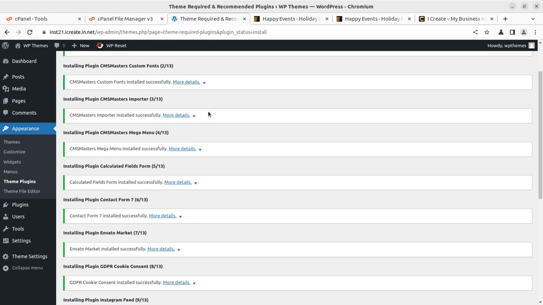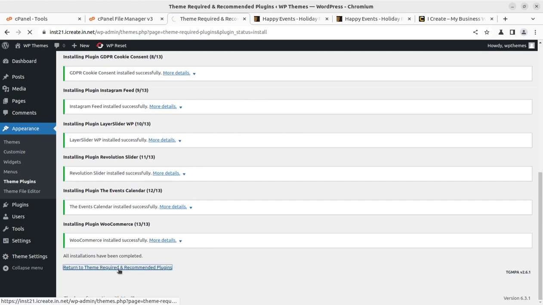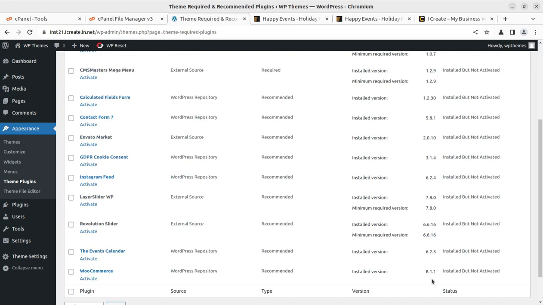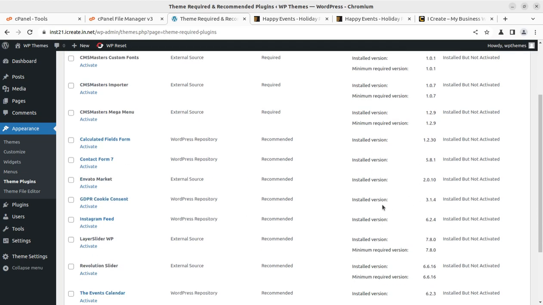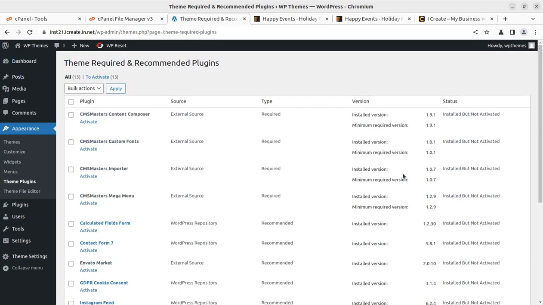And it is a wonderful thing that all plugins got installed without any trouble, and we can simply come back to the recommended plugins screen, and this time we can check that all the updated versions of plugins are here. No plugin is on an old version. So all is clear. So I was just checking, sorry. So now I am selecting all these 13 plugins, and now I'll select activate and click on apply. This will activate all the installed plugins in one go.